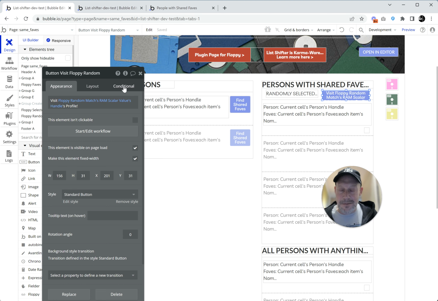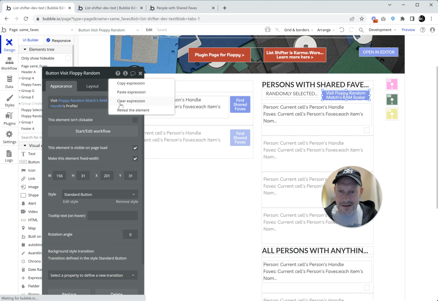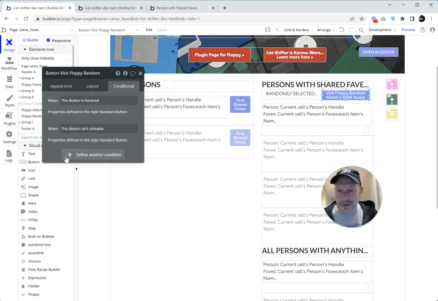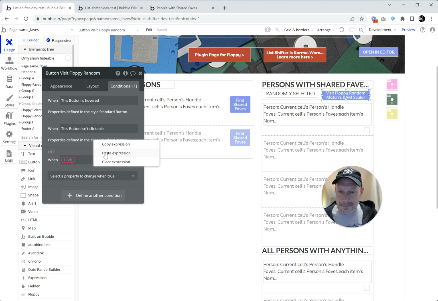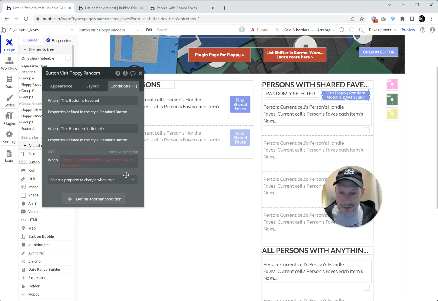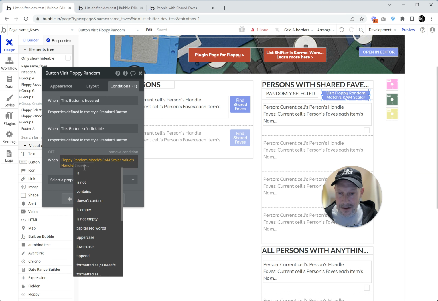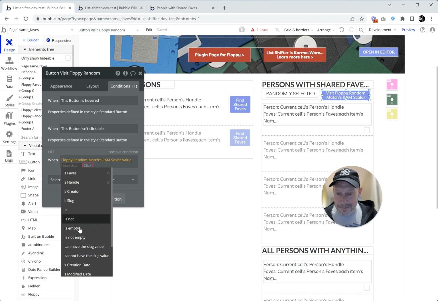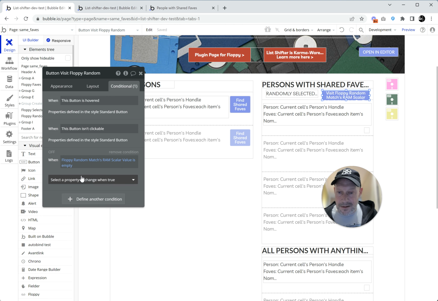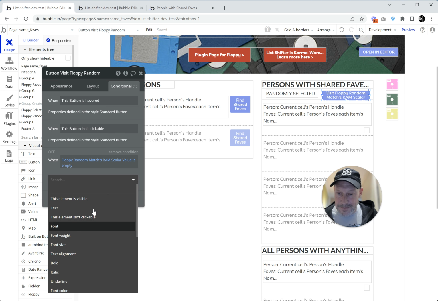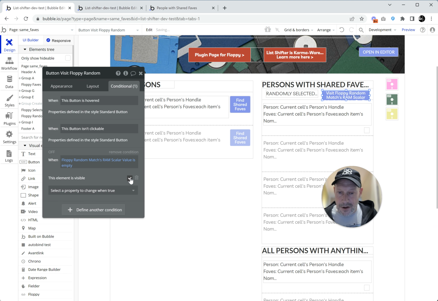Apostrophe s. Let's also make this conditional such that when this is empty, this button doesn't appear. So we'll just define a condition: when floppy random matches RAM scalar value is empty, then this is not visible. I actually should have done that the opposite way, but you get the idea. So this button will only be visible when there's actually a value there to visit.